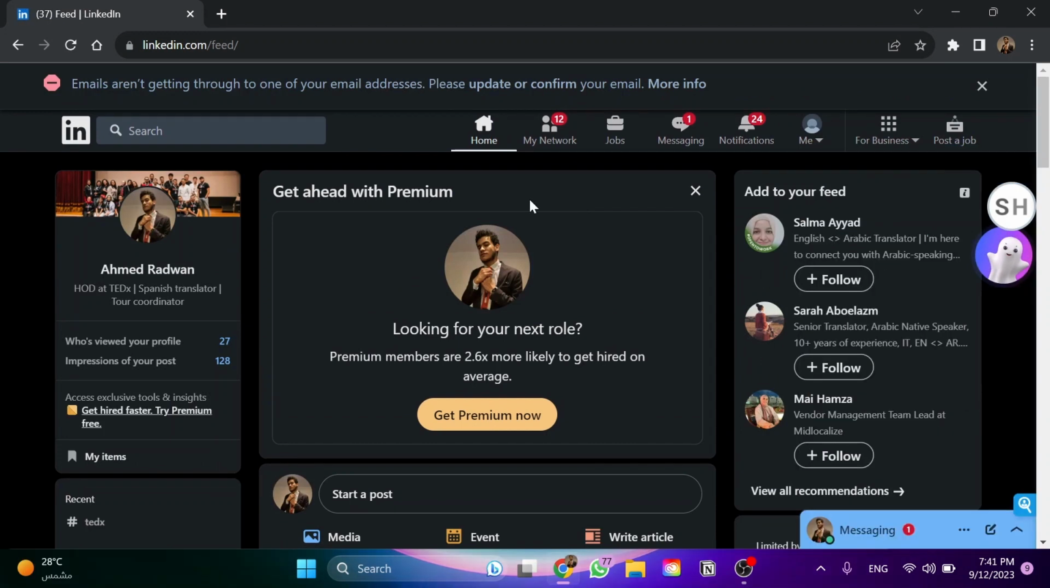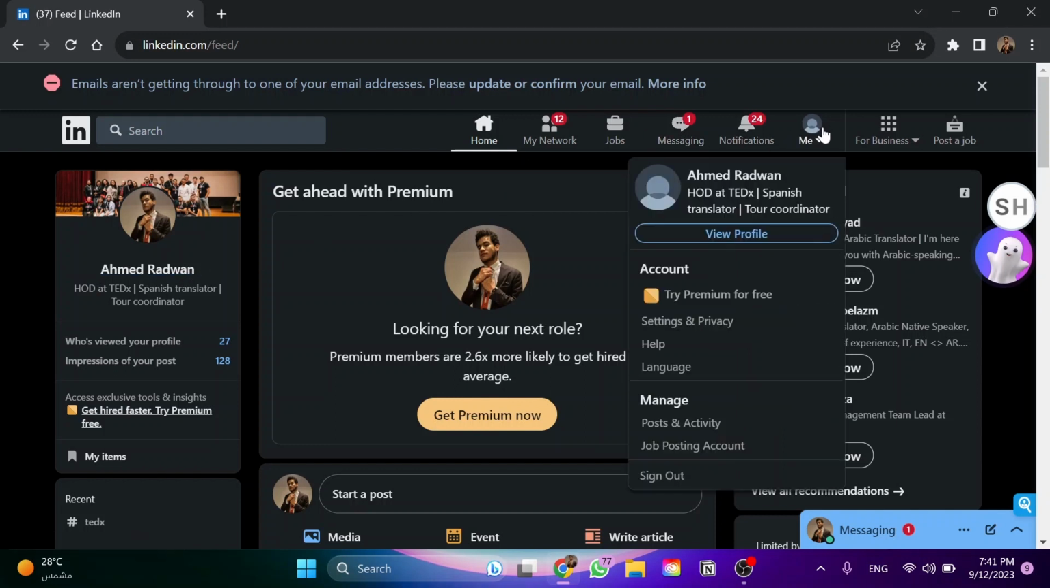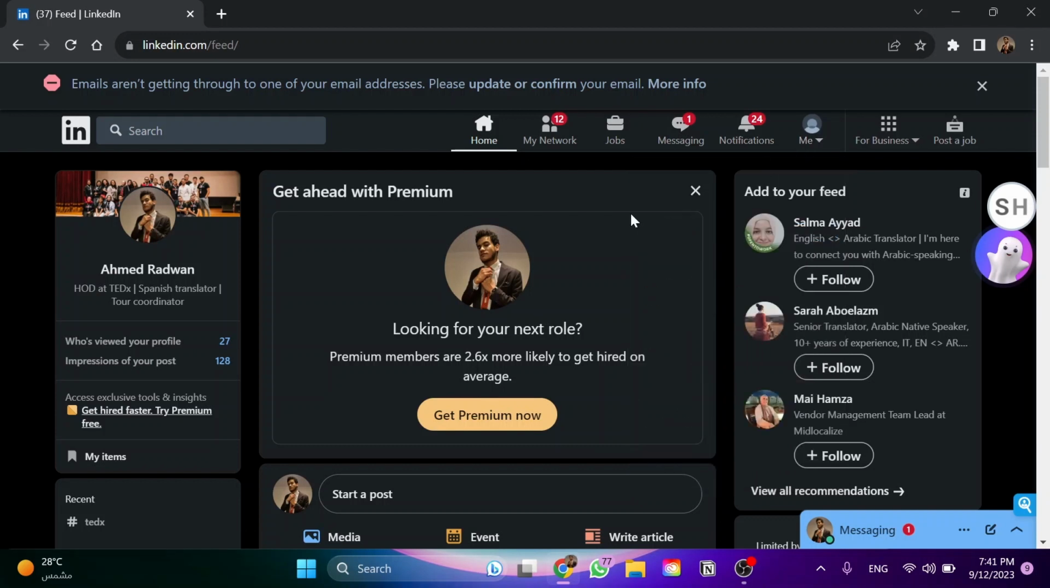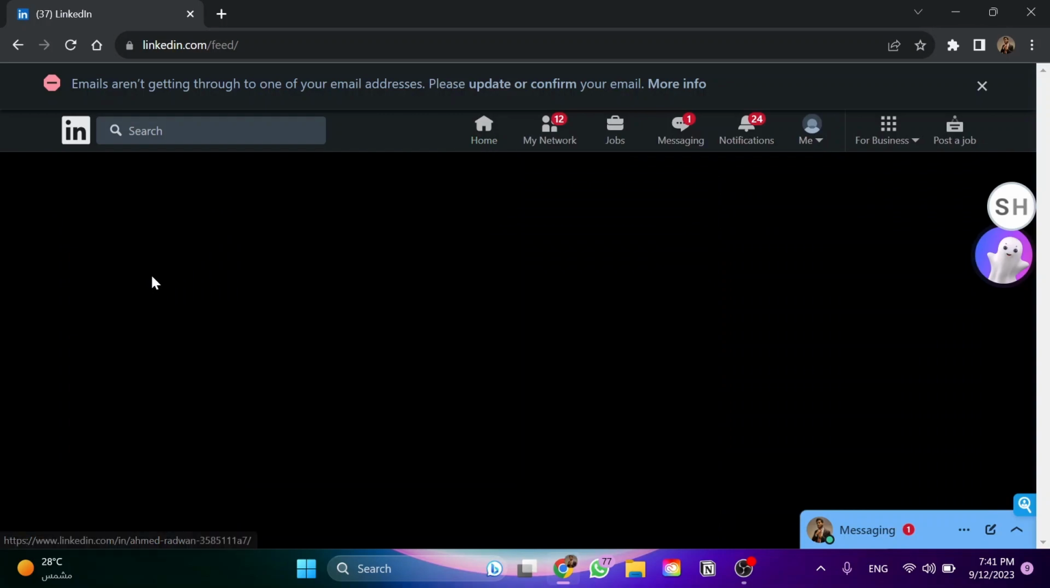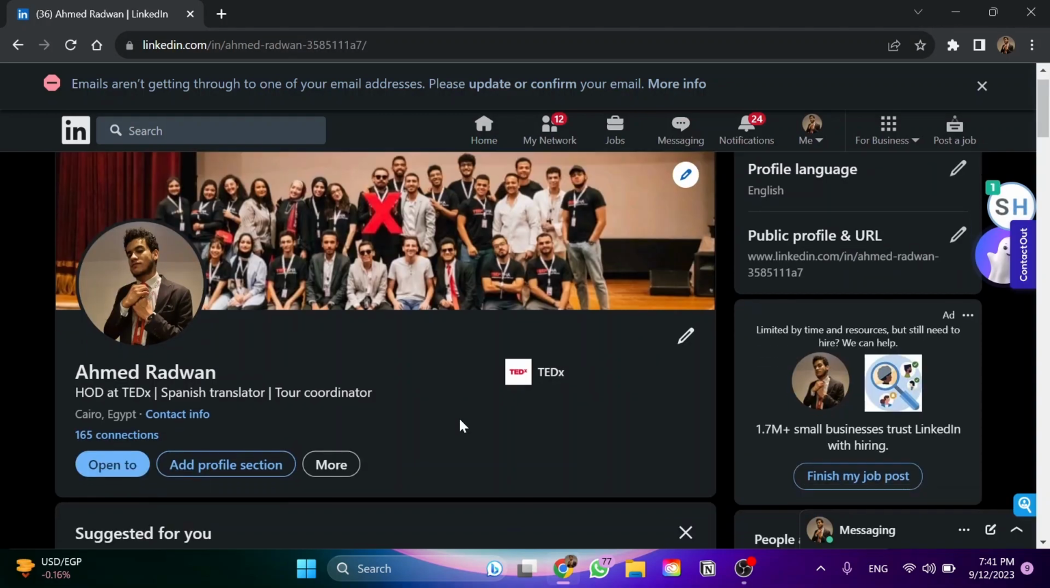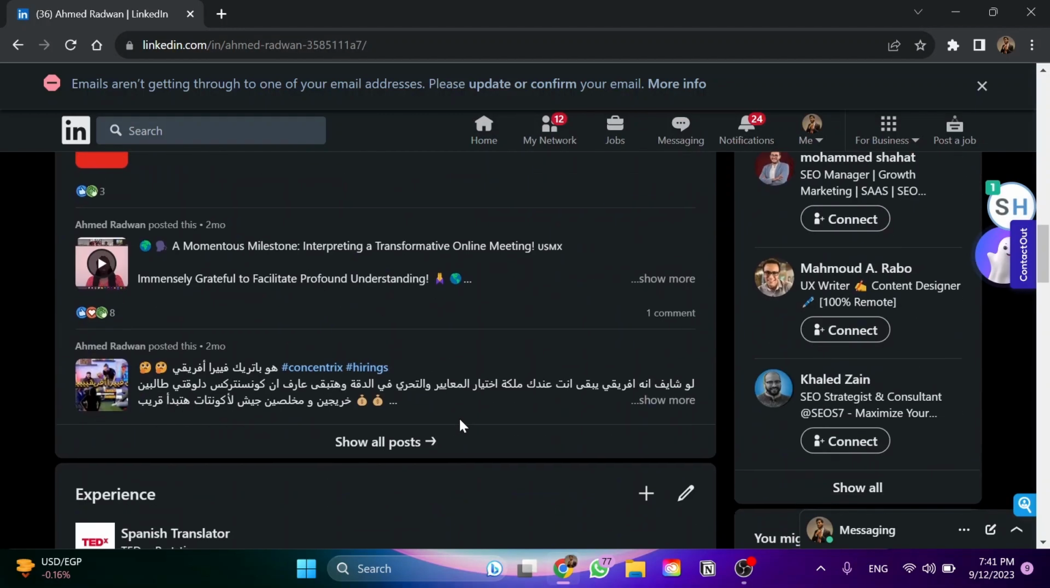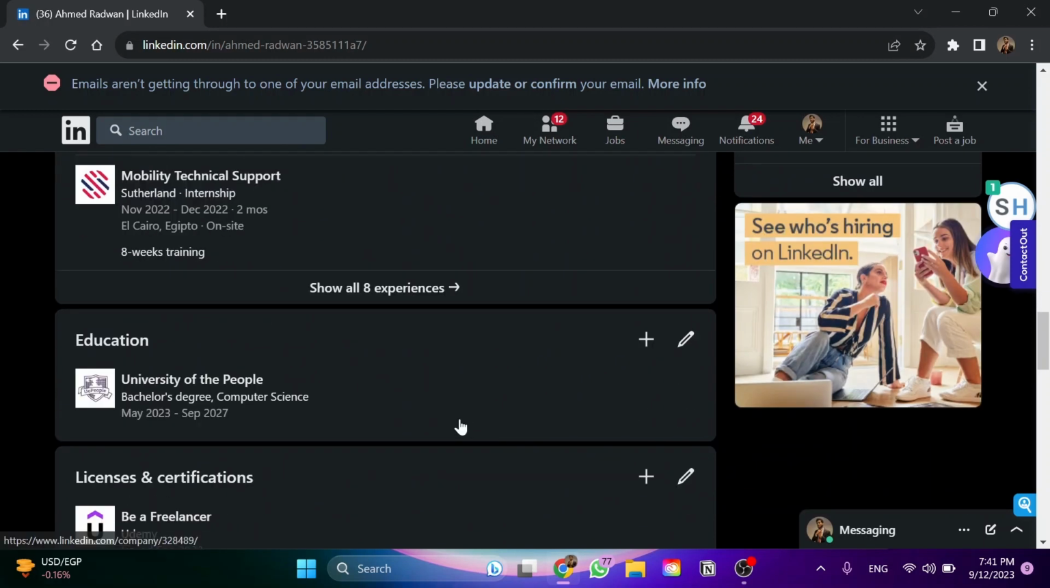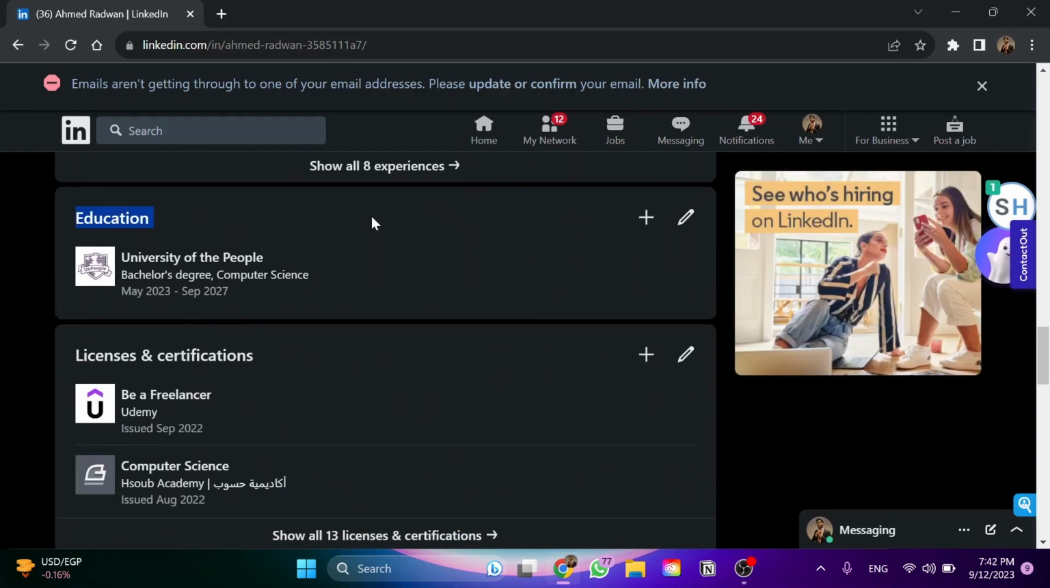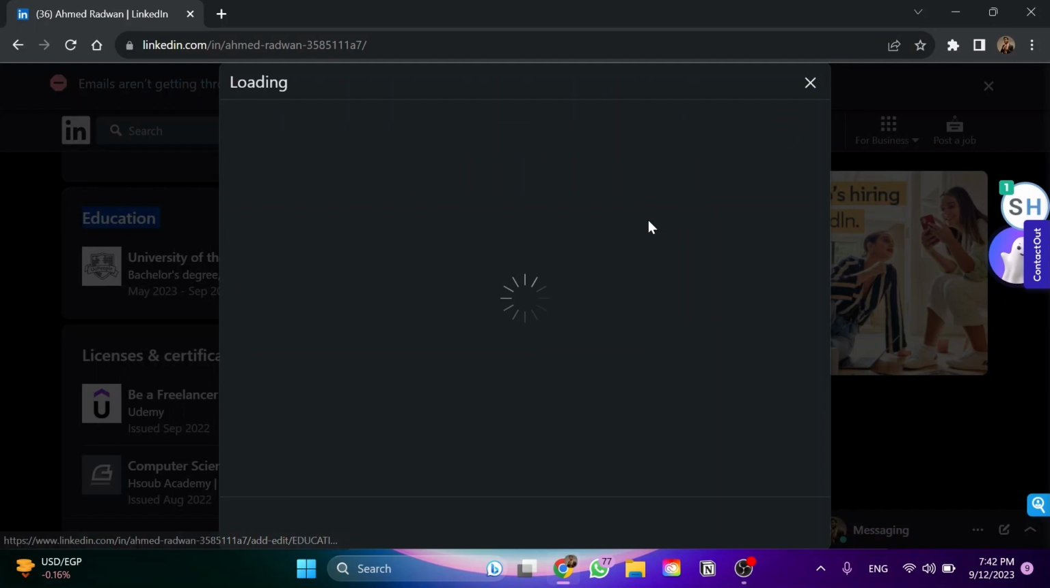Once you're here on your account on LinkedIn, you can click on your icon over here, or you can go to this Me menu and click on it, and then click on View Profile. You can do either one of these. I'm going to click over here on my account. Now once you're here, you need to go down a little bit, and then go to Education and click on the plus button over here.